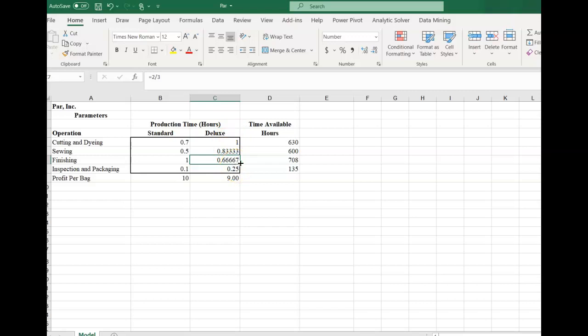So now that we have the inputs in front of us, we need to decide what our decision variables are going to be. So I'll put those down here.